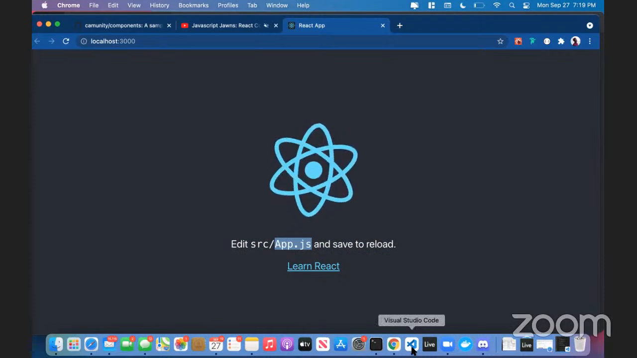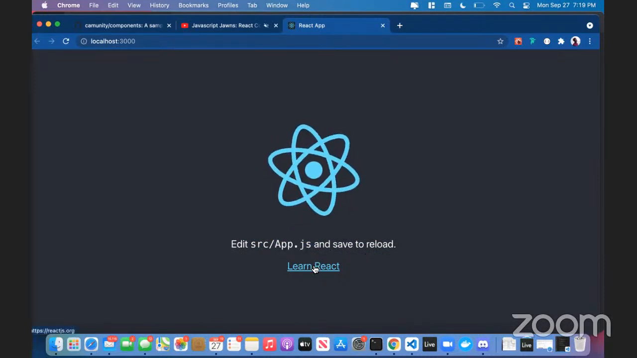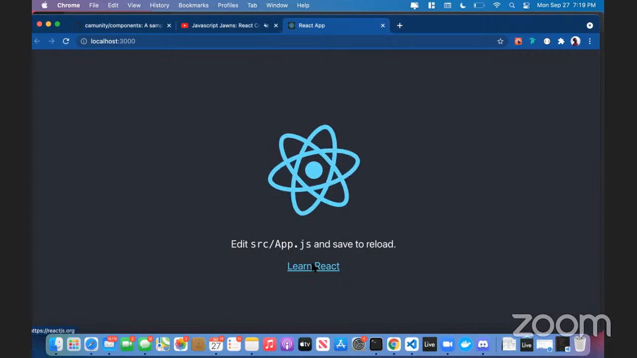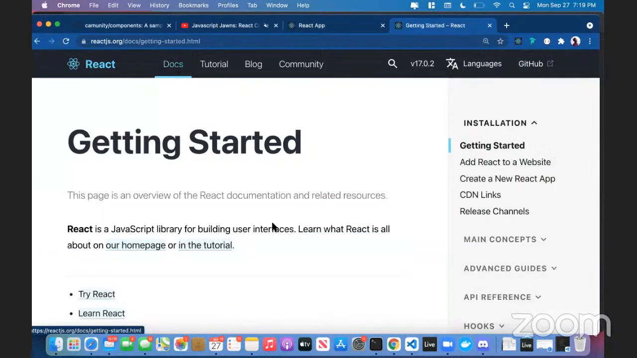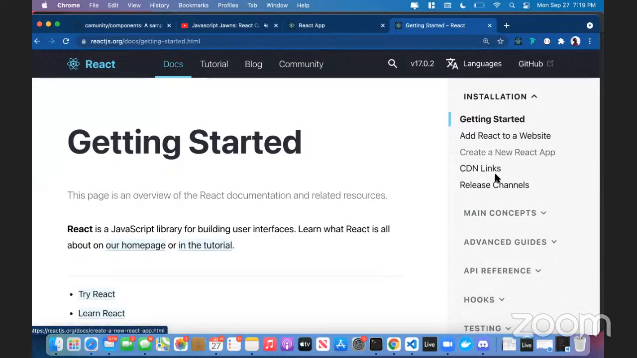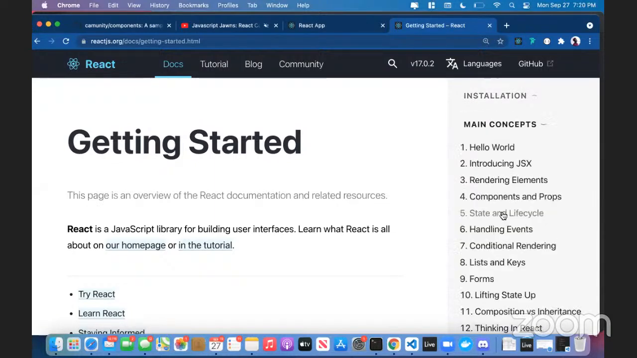So one thing I will do, since it also has this link here, is open up the Learn React link. It'll take us back to the docs, our holy grail of information. The reactjs.org website has so much information that's going to be really helpful as we embark on this process. I'm going to open up the docs from this link at the top, and on the right-hand menu where it says installation, getting started, et cetera, I'm going to click main concepts.